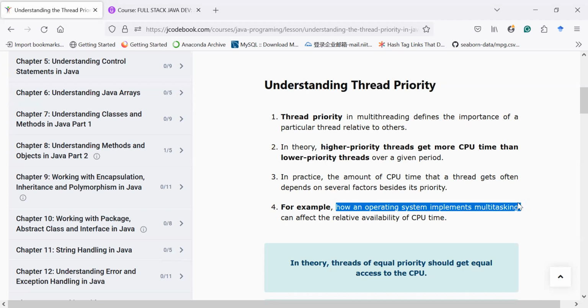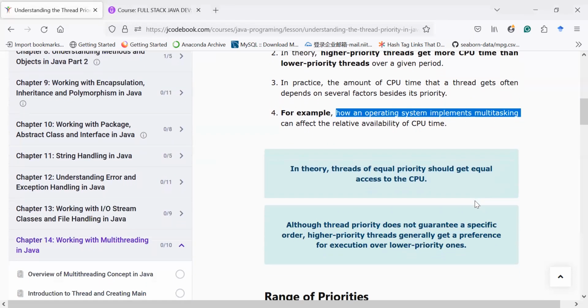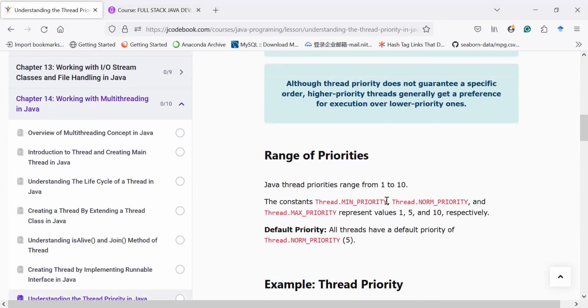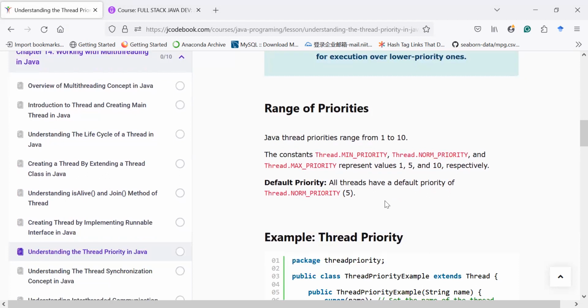In general theory, threads of equal priority should get equal access to the CPU. Although thread priority does not guarantee a specific order, in general the higher priority thread gets preference for execution over a lower priority thread. So what are the different ranges of priority available in the Java programming language?